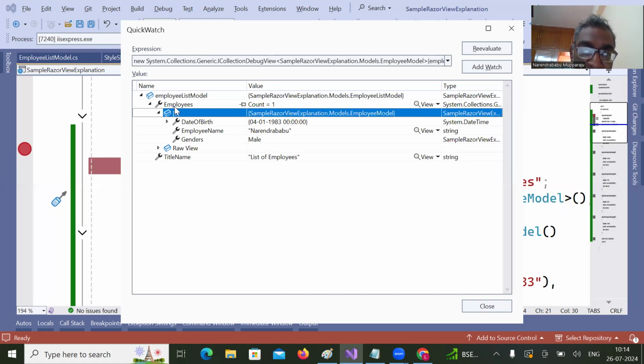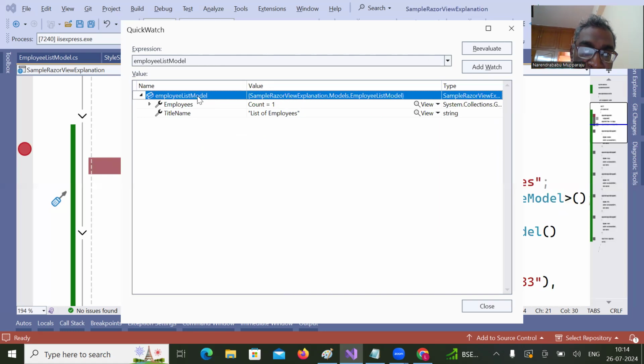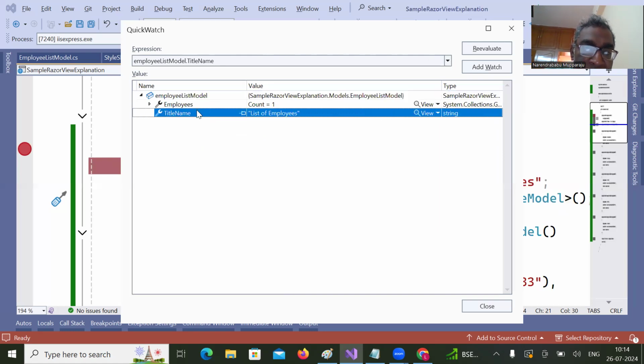Earlier we talked only about the employee list. Now what we are doing is adding the list of employees in this model. On top of that, you are passing the title. So I'm creating a single object which is holding the data for the entire view. Got my point?